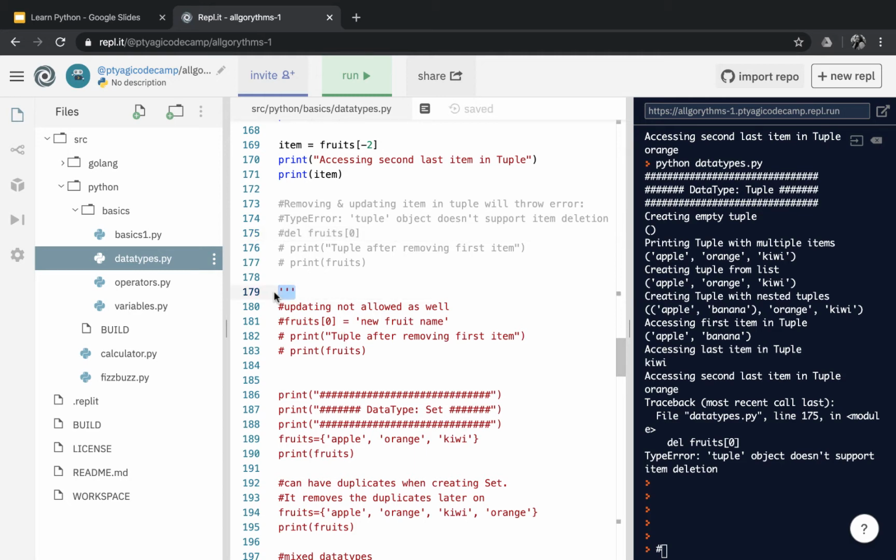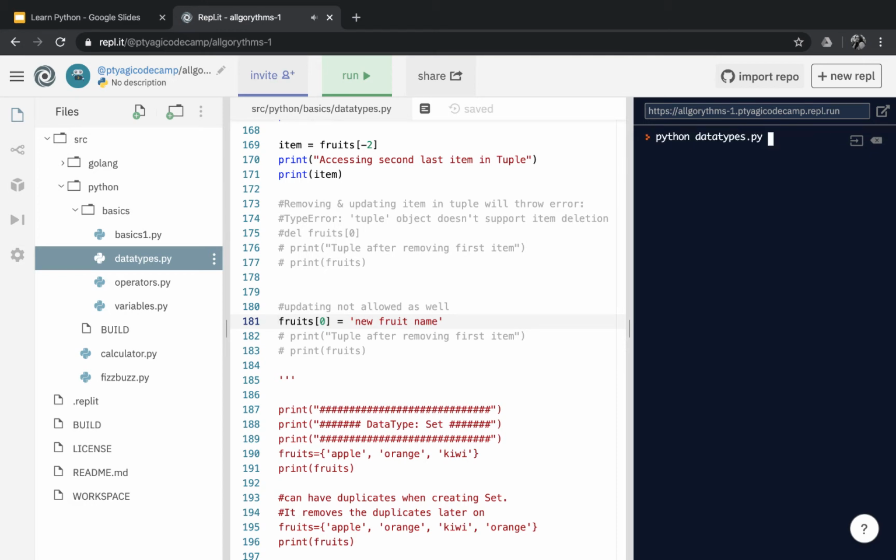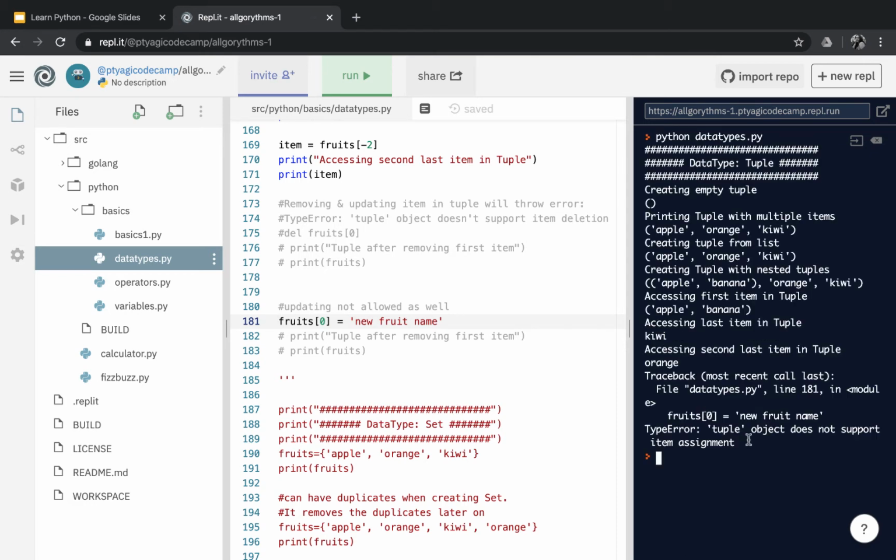And also it does not support updating. So now let's try to update it as we did for our list. So fruit[0], at the 0 location. Let's see what happens then. Here again, it will not let you update because it doesn't support item assignment. Since it's immutable, it cannot be changed once it's defined.